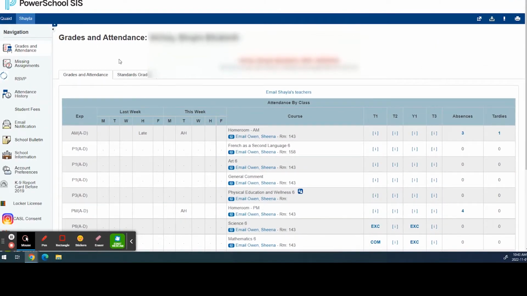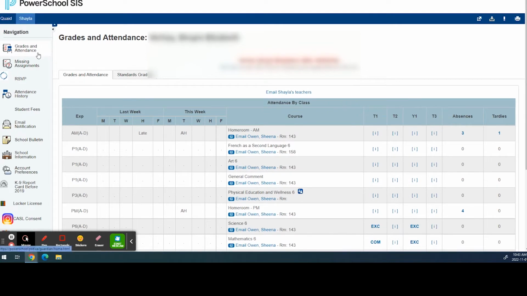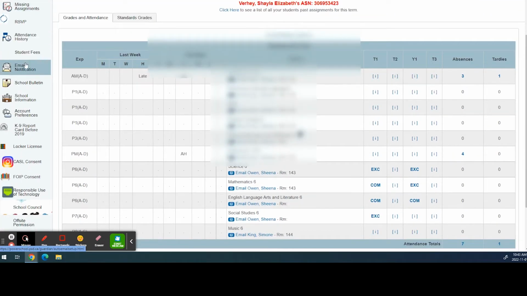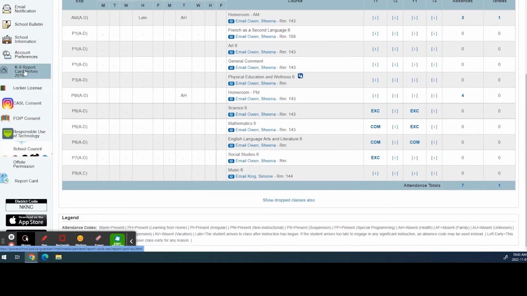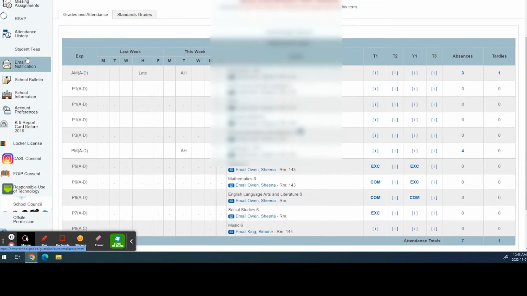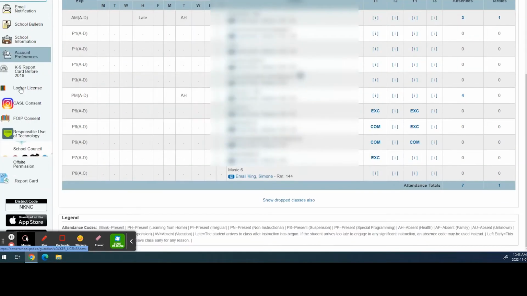Once you've logged in, I'm already logged into a student here. You can see the navigation bar on the side. You can check out attendance, grades, whether there are missing assignments. Along here is also fees. If you possibly have fees that are owing, the student does not. And then it also has, at the very bottom, the report card, how to print the report card.